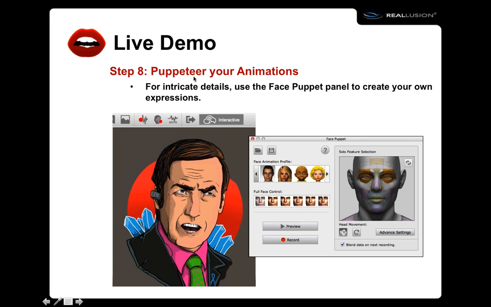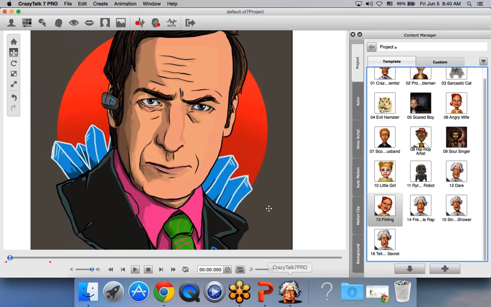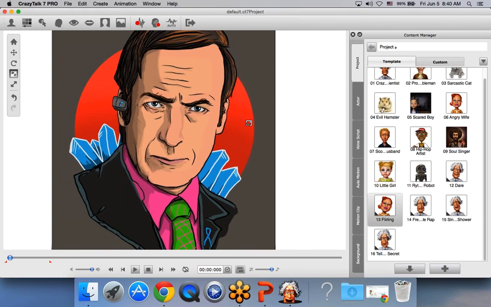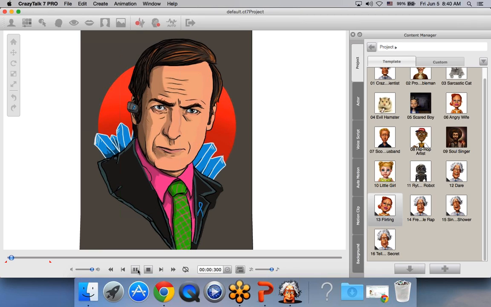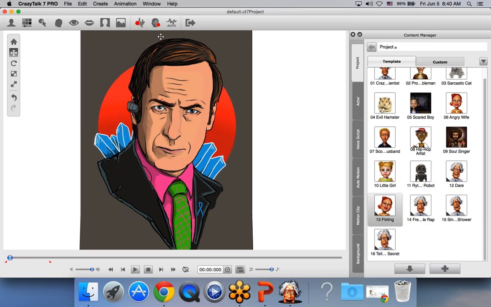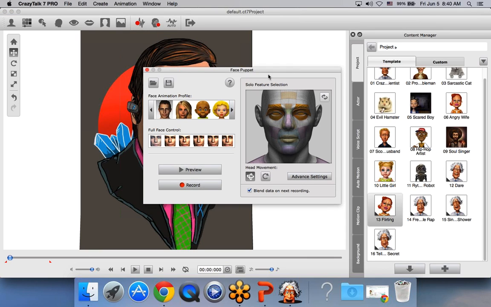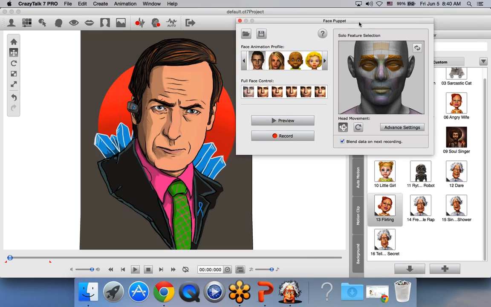So what we can do is that I can choose to use the face puppet in order to puppeteer my facial animation. So once we have the lip syncs done, once we have the character fitted and everything, then we can start creating our animation. Okay. Hi, I'm Saul Goodman. So for the animation, I can go up here to the top toolbar and click on Face Puppet. And this will open the Face Puppet panel.